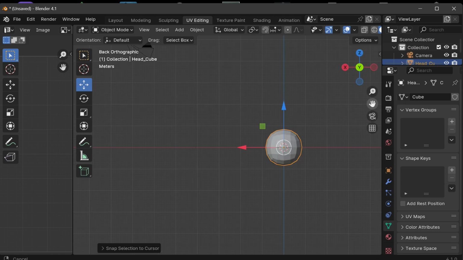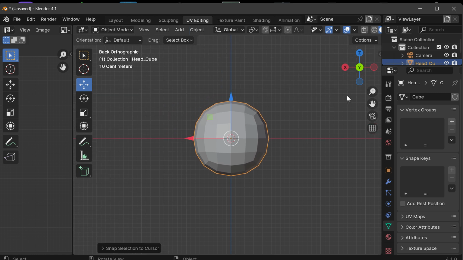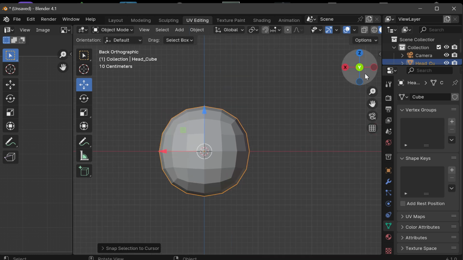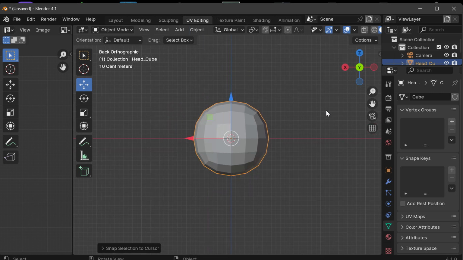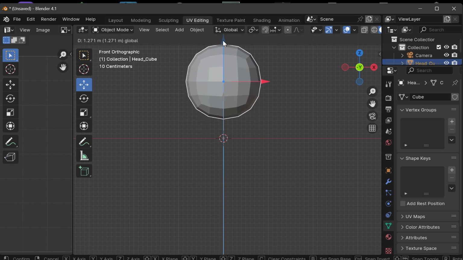So now that we've learned that, you can write it down and practice it, pause the video. We are going to select the head and move it up. So I went to front view, front orthographic view, by clicking the green little Y. And I'm going to click on the blue Z axis and drag it straight up.